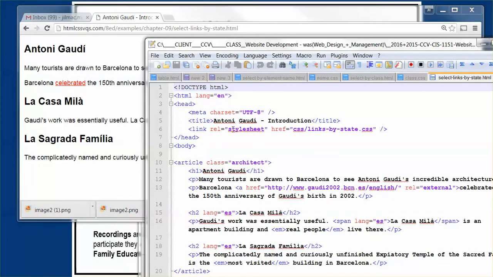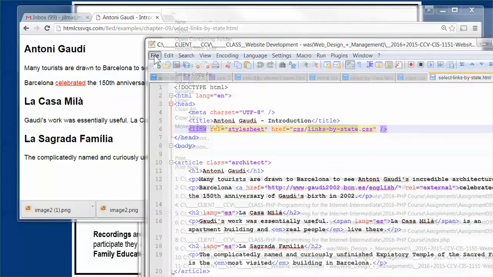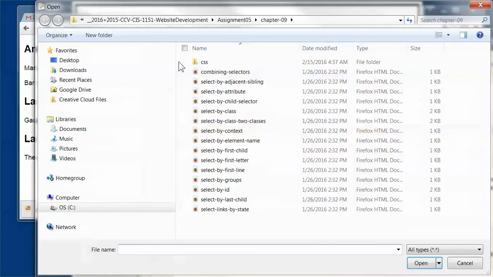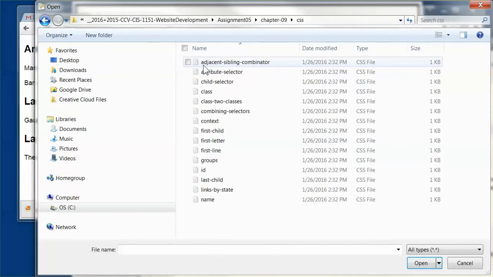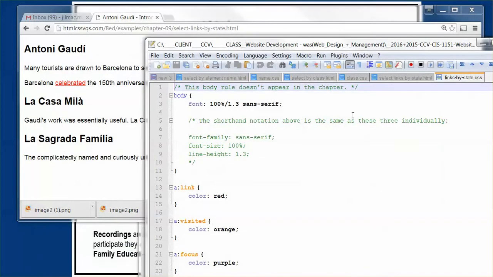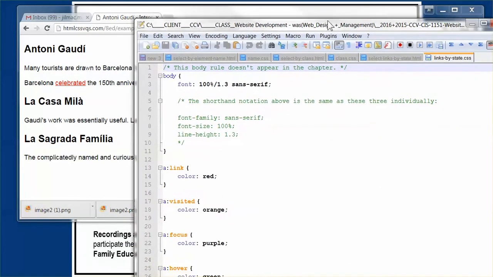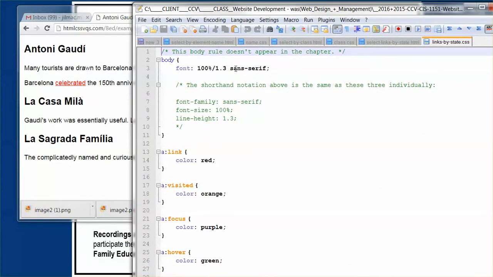And when I open that file, it's telling me that my style sheet is going to be in the CSS directory, and it's links by state. So let's open that one. File, Open. We're going to go into the CSS directory, and it's going to be links by state. So this is our links by state, which is exactly the same as what's on page 220.